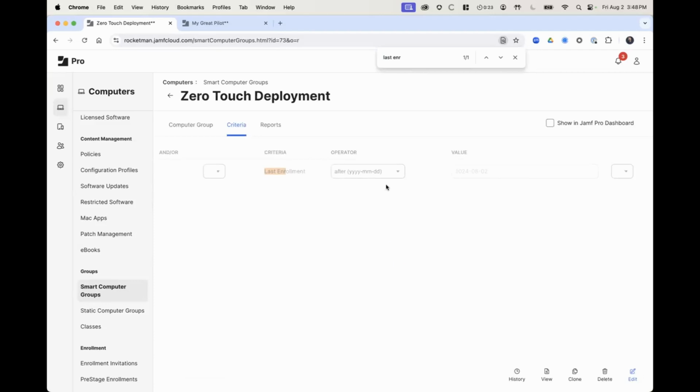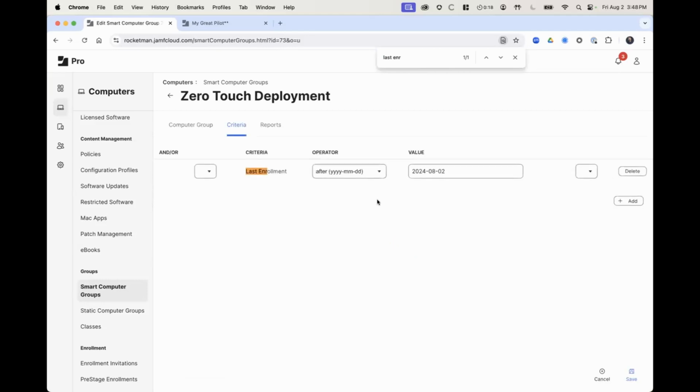You can also do the opposite if you want to exclude the computers that were enrolled after that date. You just change this to before that date.